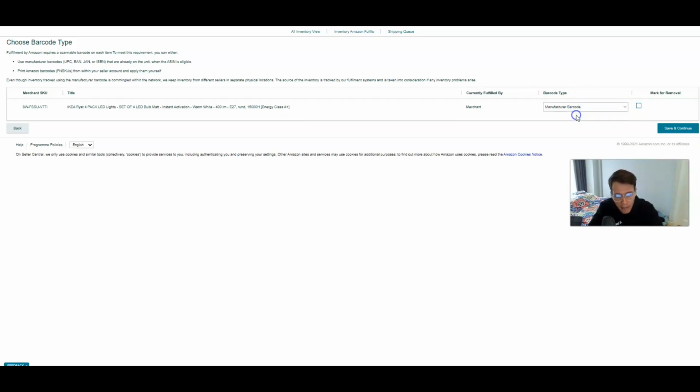But if you select the manufacturer's barcode, what happens is that you can send in the product without any labeling. You send it in as is, you pack the product in a box or whatever, and when it gets scanned at Amazon, they scan the actual official barcode that's on the box. And that is something that I 100% do not recommend.